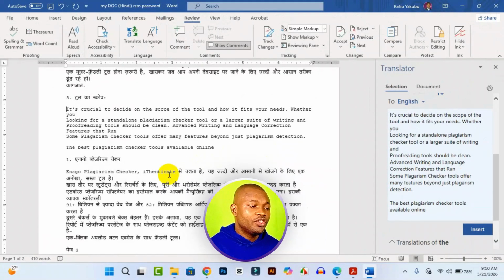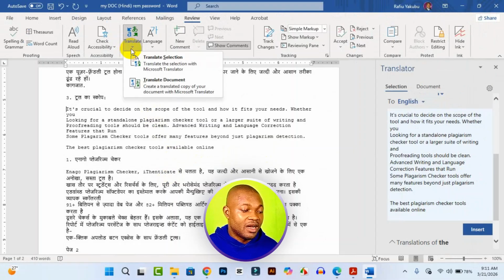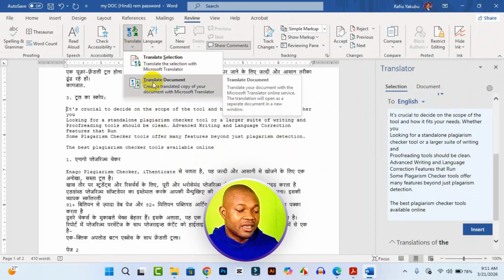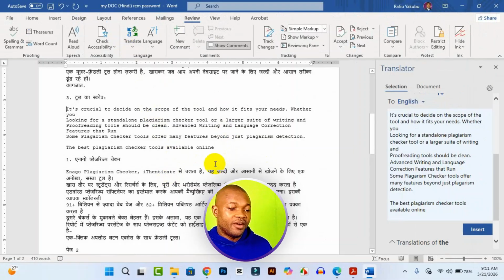It's that simple. Once you are done with whatever you want to translate, then you can go ahead and save your document. You can come back to translate right there. You can translate the whole document as the case may be, or for free without any stress.